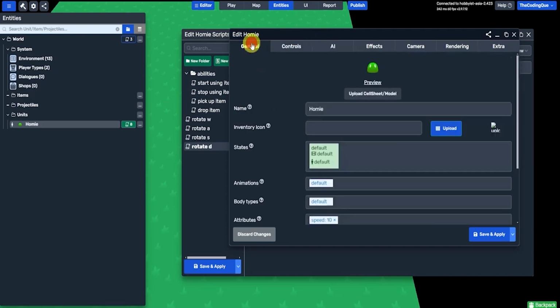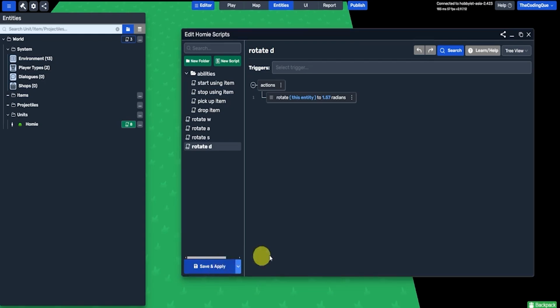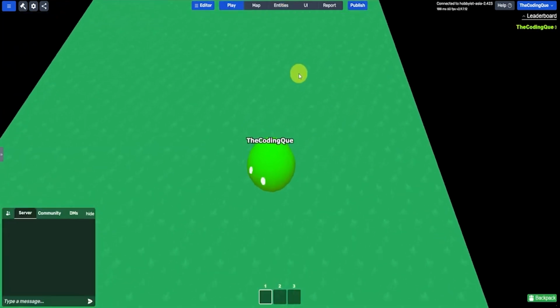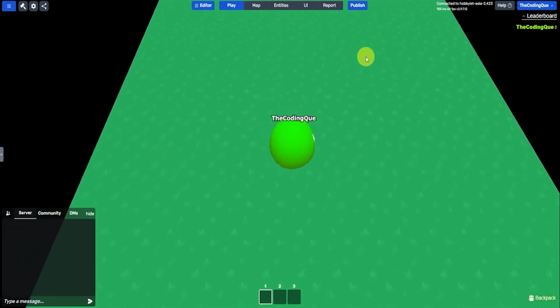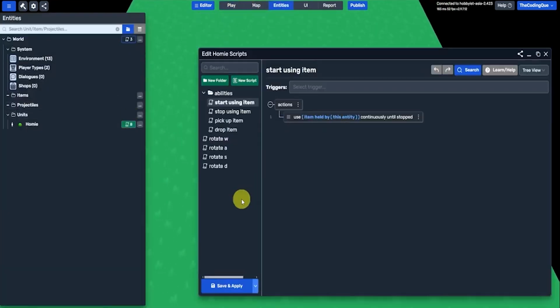All right, so now we can hit save and apply here. And now save and apply, close this. And now we can test this and we can see it works. It rotates based on which key binding I press. Awesome. Now let's go back to the script and we're going to add one more script.